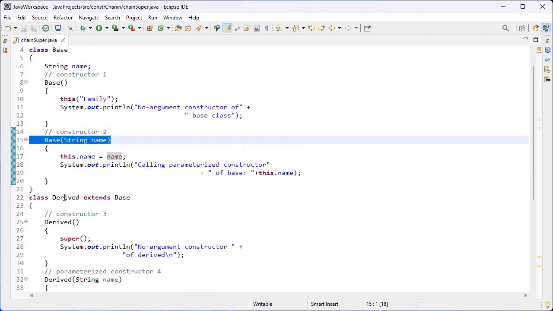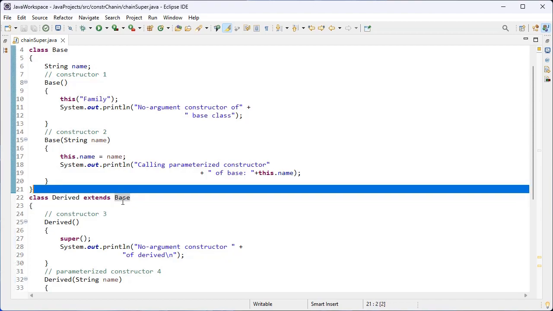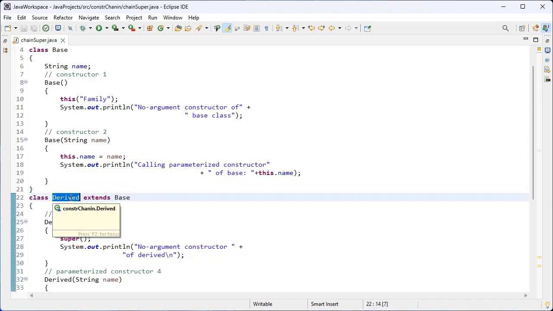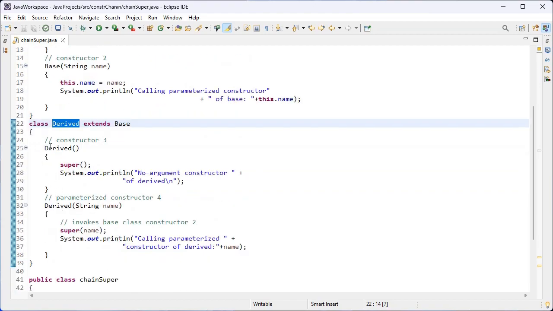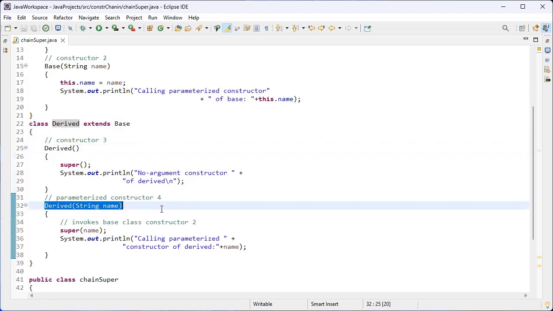And I have created one more class. This class name is Derived and it inherits the base class. So what type is this? Single inheritance. The derived class inherits all the properties and behaviors from the base class. Inside this derived class also we have 2 constructors like the previous one, default and parameterized.